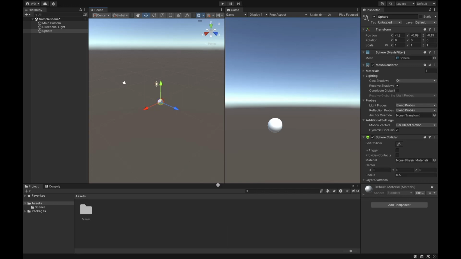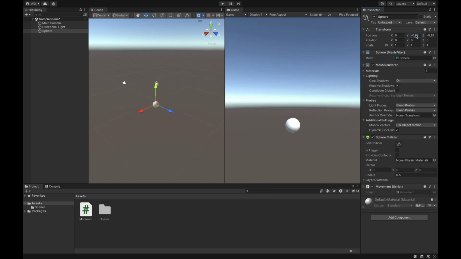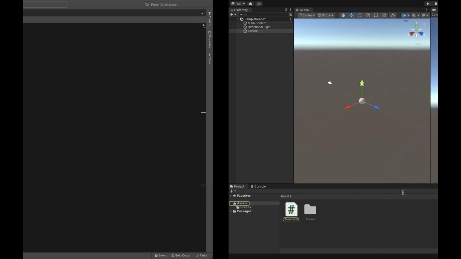To show how to move a game object with a script, we first have to add a script to the game object. Let's name the script movement. And let's change the position of the sphere to the origin. Set the X, Y, and Z value of the position to 0, and open the movement script.